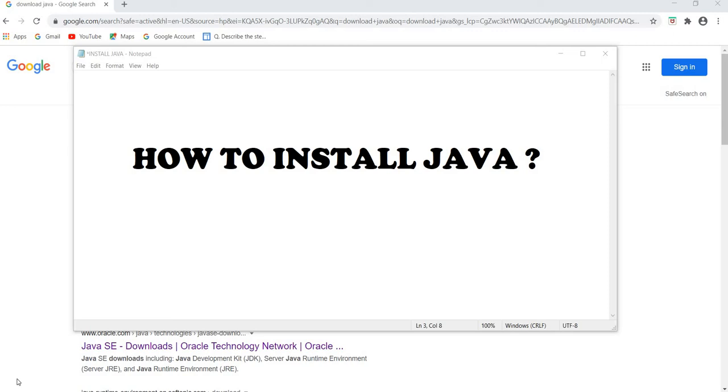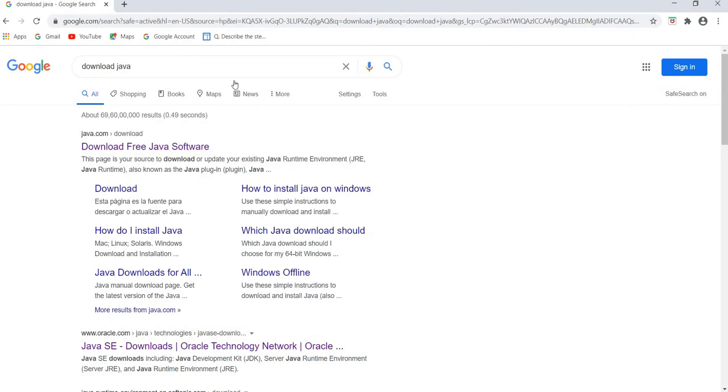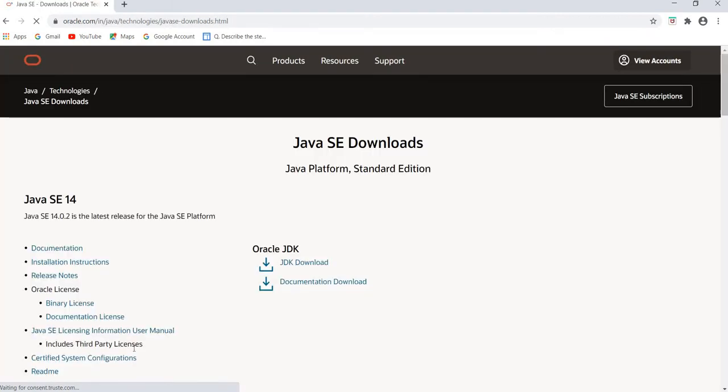Hello learners, today I am going to discuss the installation of Java. In order to install Java, just type on the search bar download Java. Then click on this link Java SE downloads. After clicking this link, this web page appears in which just click this link JDK download.